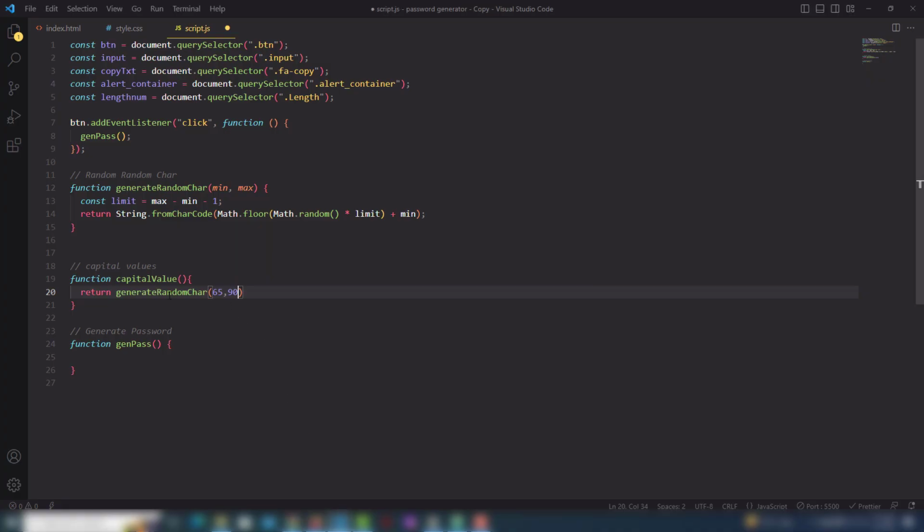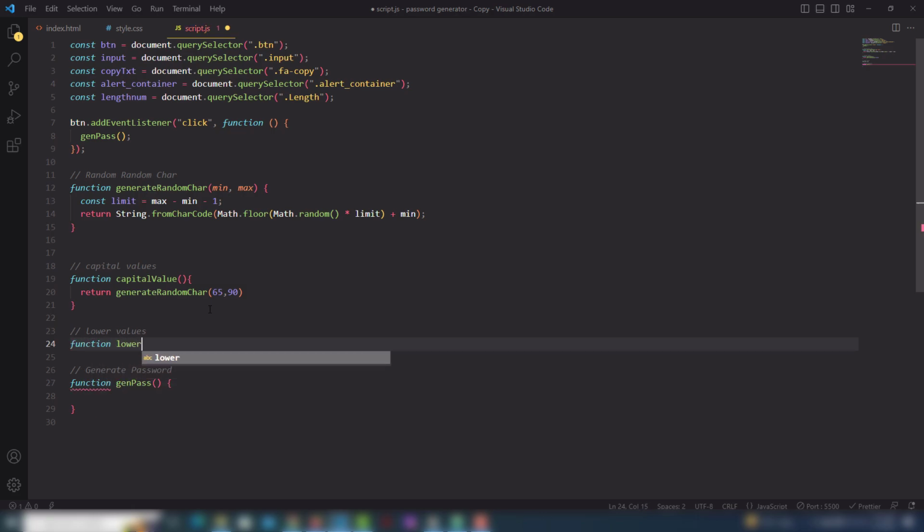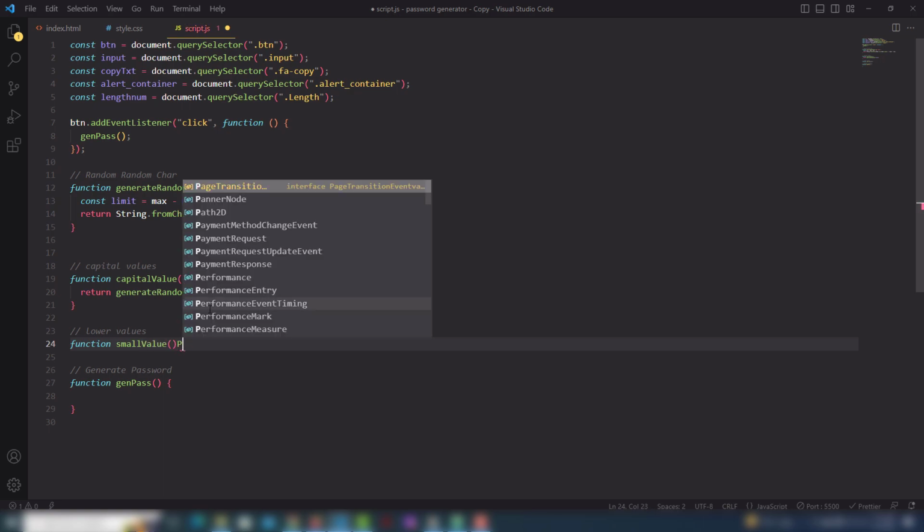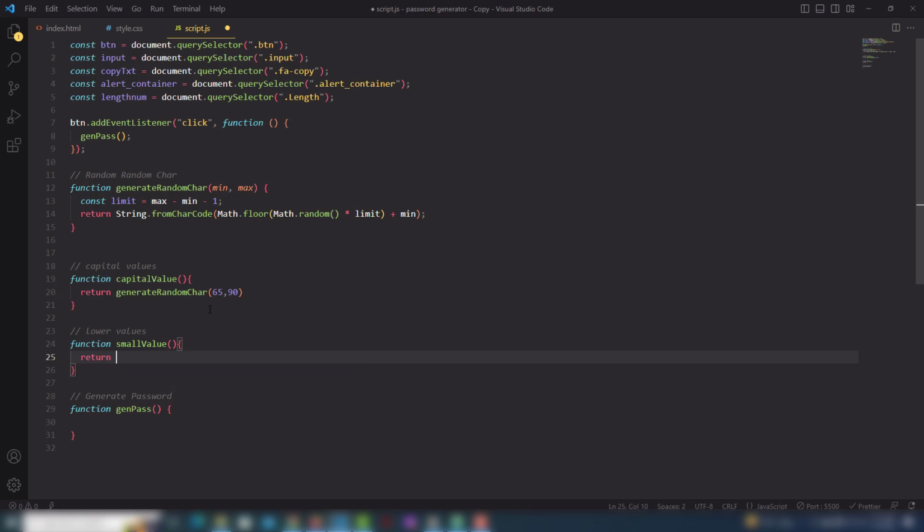So we have received the data as capital values or capital characters, right? So you need to use the same thing. I need to use a lower values function, lower, I'll use small values, return. I need to target this one function.